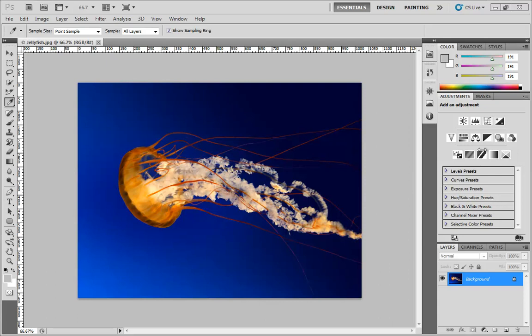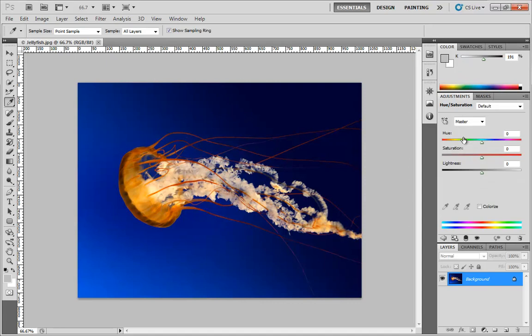Now let's start off by applying a hue saturation layer. I'll do that by going to the adjustments panel and clicking down in the second row, second icon over, and there we have it. Now the purpose of the hue saturation adjustment layer is to adjust colors. It's another color adjustment layer, like everything on that second row in the adjustments panel. It can do this in a couple of different ways.